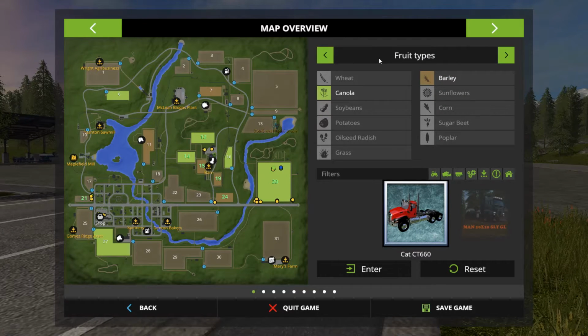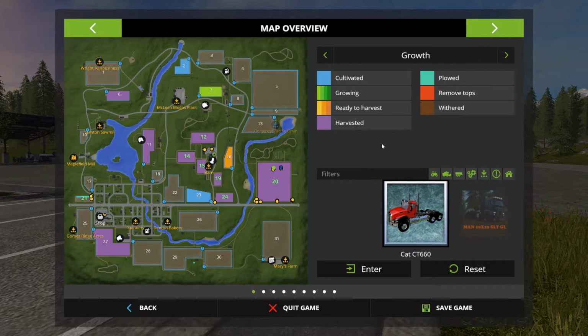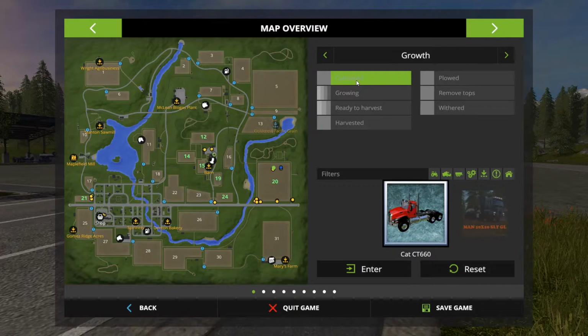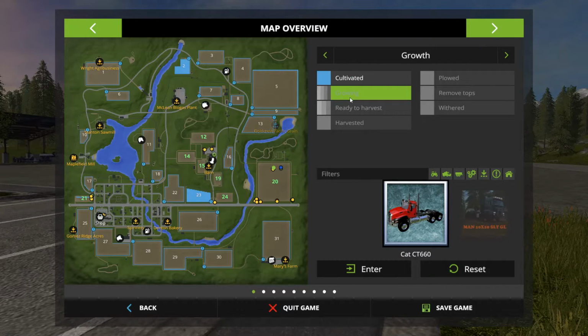Now, in your fruit types, you got three mini menus. This one's your fruit type. This one is your growth stages. Now here's another one that has the off and on. You can turn these off or on as you need them. Now when you're in the growth category, you basically want to see what fields are cultivated that are ready to be planted on. This is your growing stages.